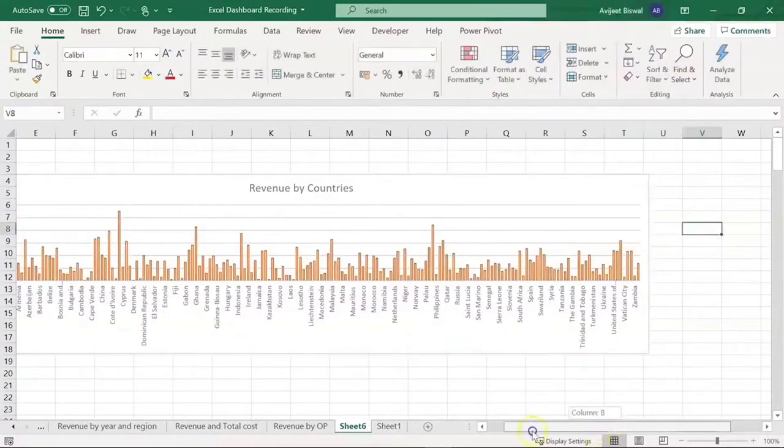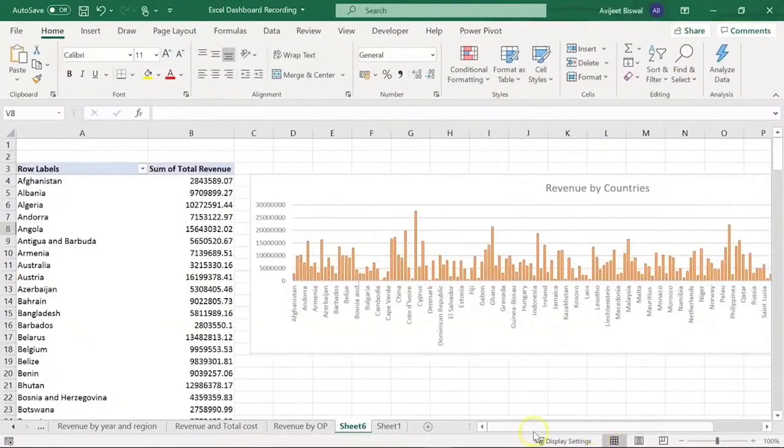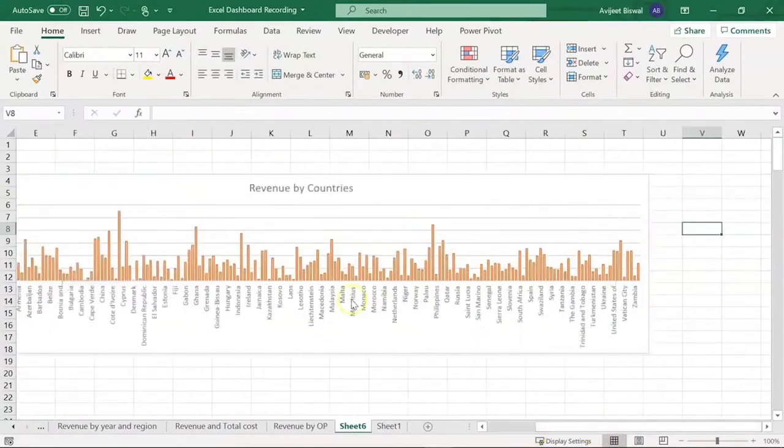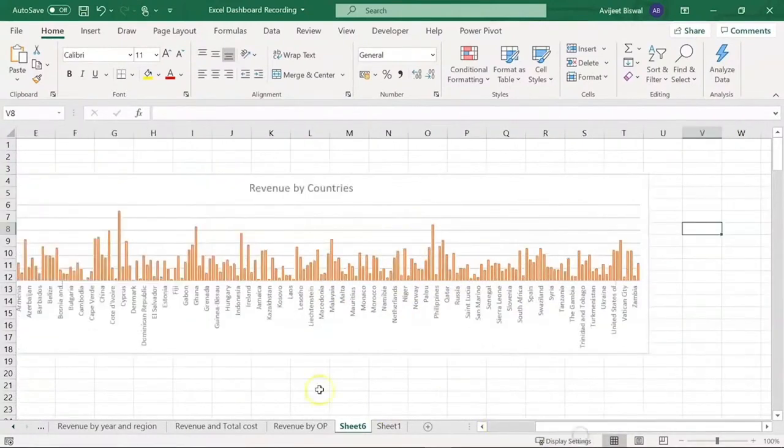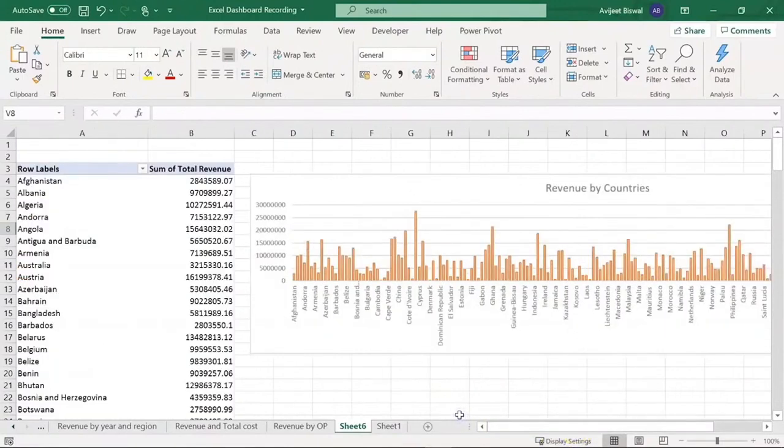Okay, so you have a horizontal column chart ready, and at the bottom you can see the different country names and we have the revenue. Cool. Now let me go ahead and rename this sheet. So I'll write revenue by countries and hit enter.